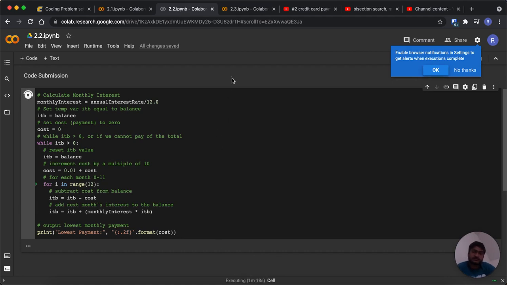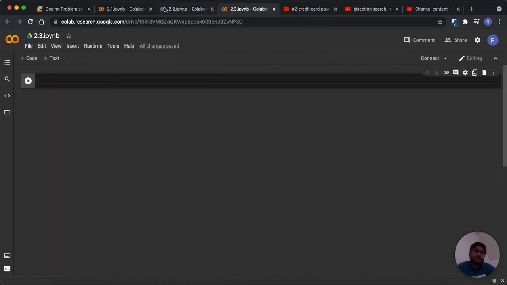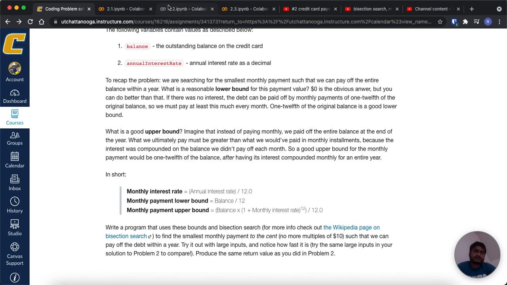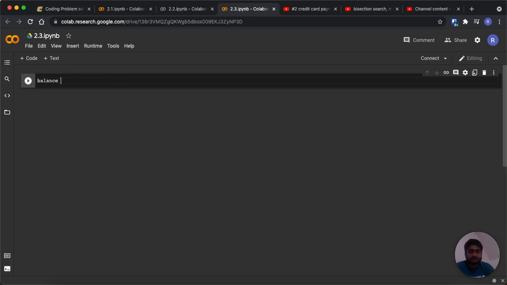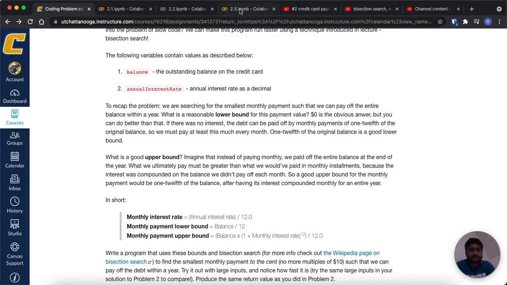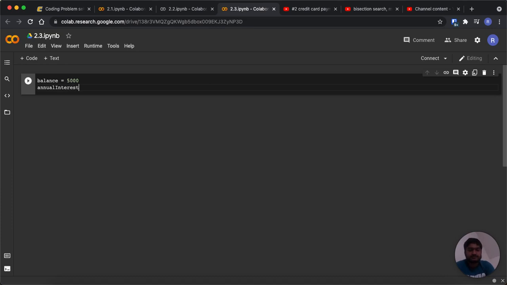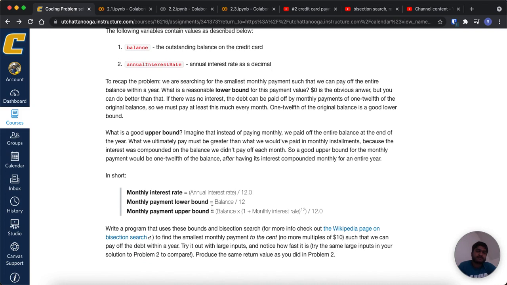This is still running. I'm going to continue to let this run. So let me continue. This makes sense. So balance equals 5,000. Annual interest rate equals 0.18, and then a code block: lower bound, monthly payment lower bound.